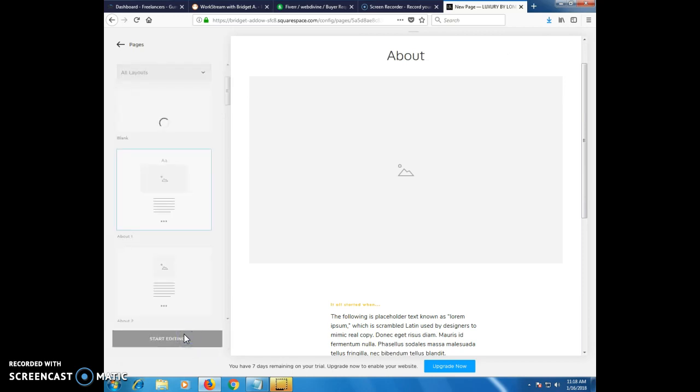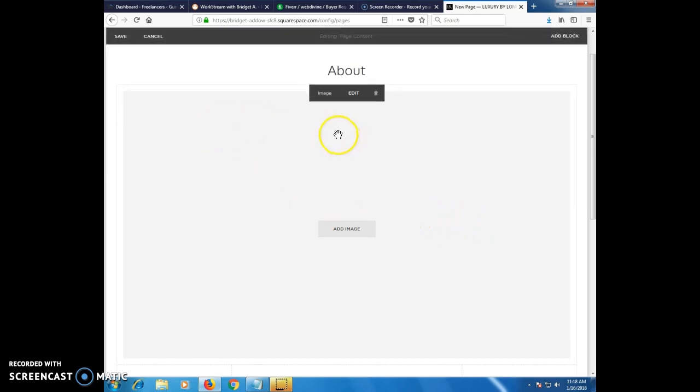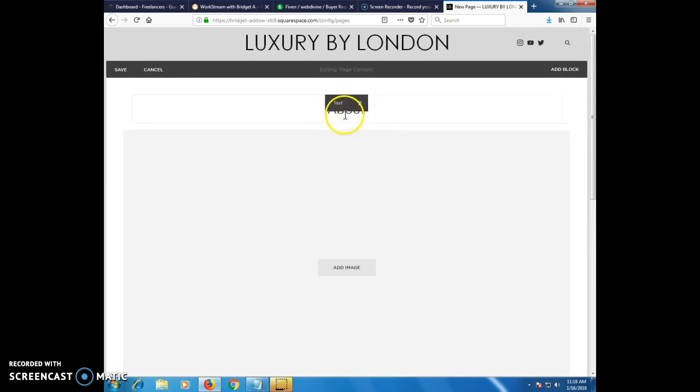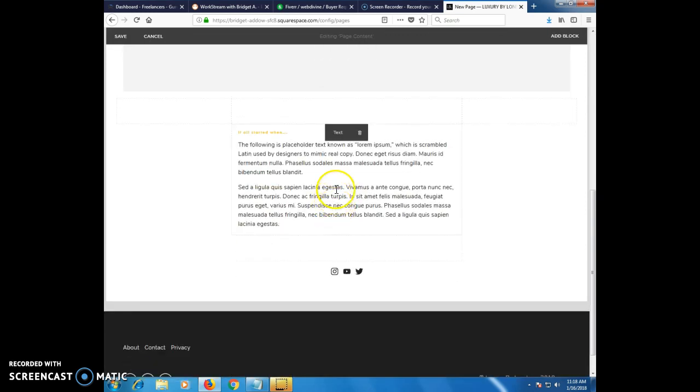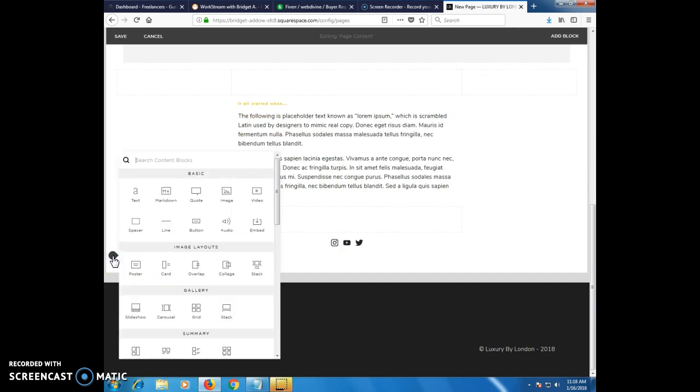Start editing means edit it. Okay. So you can see it's text and automatic image and text. You can see special element and social links element here. If you want to add another content block, from here is text.